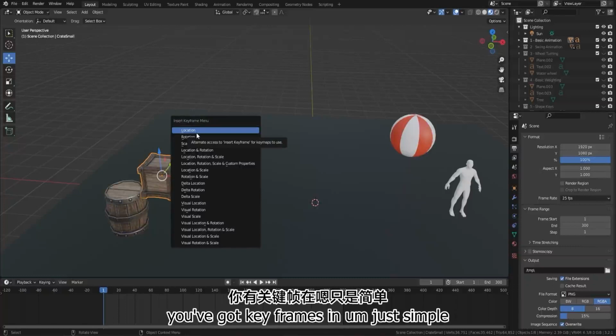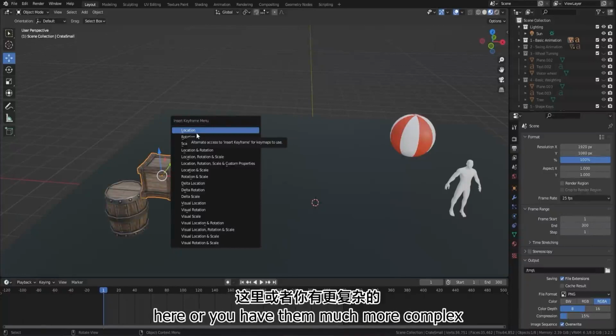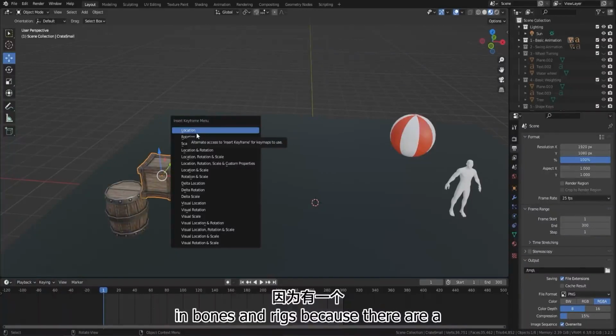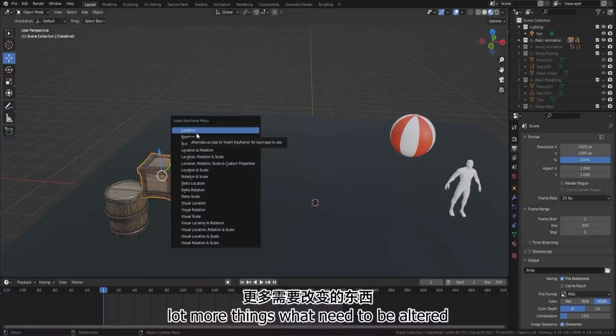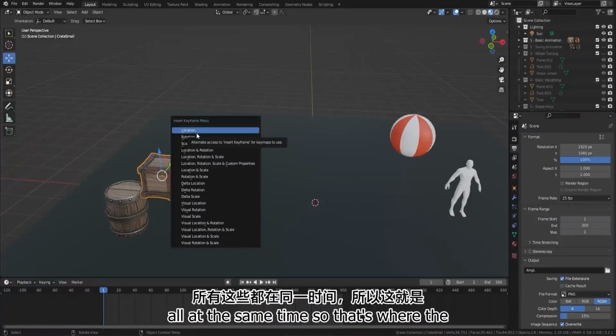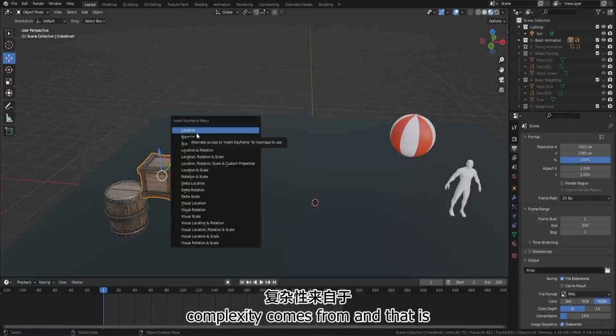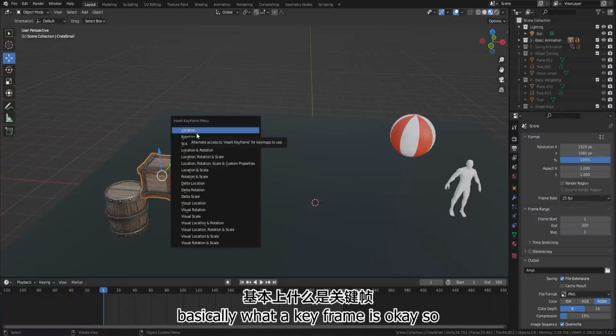Now you've got keyframes in just simple animation like what we're going to do here, or you have them much more complex in bones and rigs because there are a lot more things that need to be altered all at the same time. So that's where the complexity comes from, and that is basically what a keyframe is.